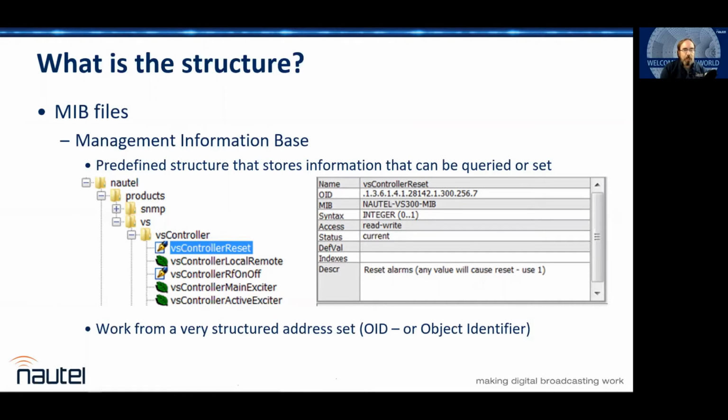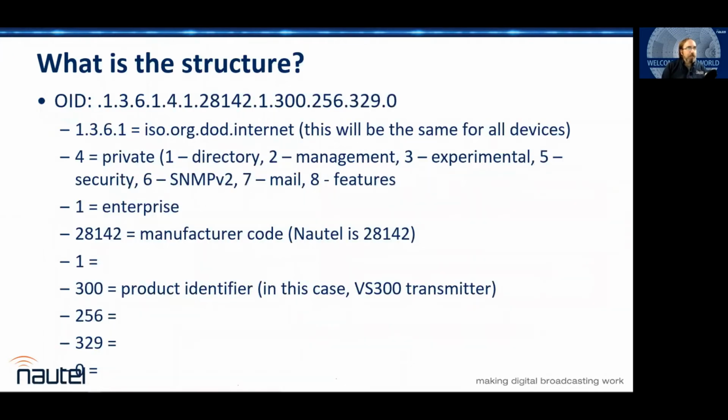If you're using an MIB browser to look through these things, the description will tell you how to activate it if it's a command, or what the default value should be. And it's just all right there. So it's incredibly structured. It's really powerful. And like I said, it can be as easy or as difficult to set up as you want to make it. So there's the basic breakdown.